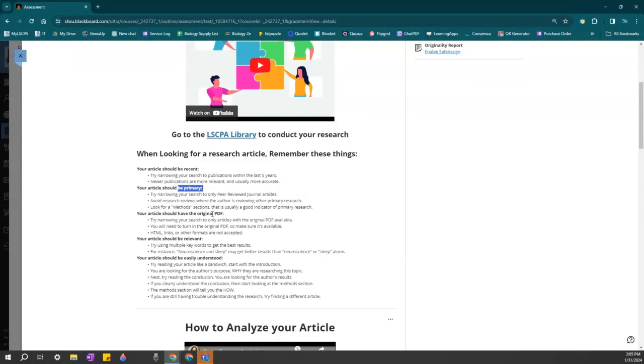Also, once we do find an article, we need to download the original PDF of that article. And if you're going through the library to find your article, that should not be a problem. We will make sure that any article that we find has the PDF available because I do not accept any links or HTML or anything other than PDF. It has to be a PDF. The reason is that I want to look at that article and make sure that your analysis of the article is correct, that your information that you're pulling from that article is correct, and that your article is primary. So that PDF really helps me guide you and make sure that you're making good decisions.